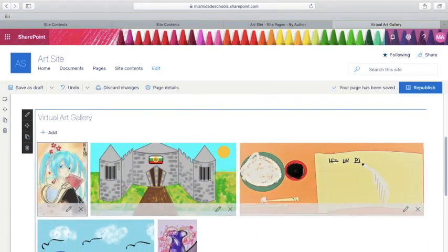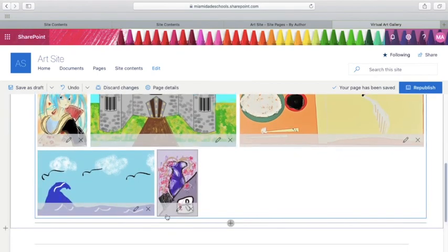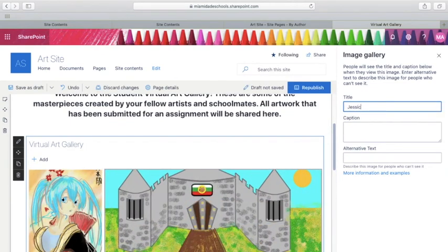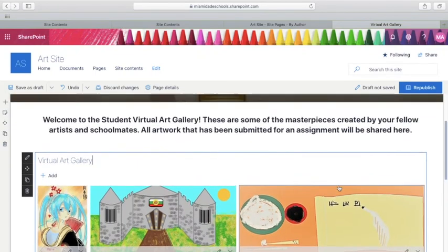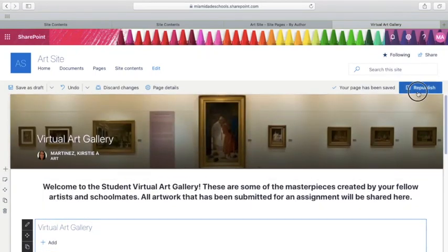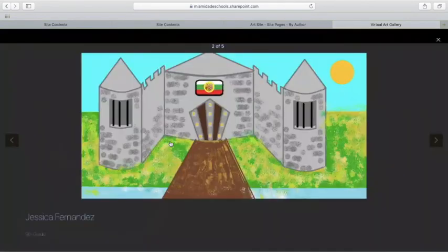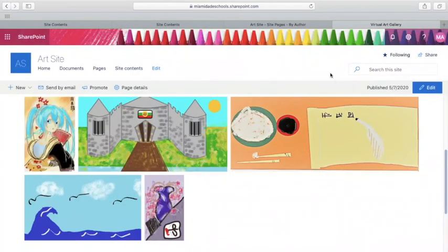And once the artwork has been uploaded, I can again click on the pencil just to add some information to this image, the student's first and last name and their grade level, or any information that you'd like. It's entirely up to you. Once I close out this window, then I need to click Republish to make sure that the changes that I've made are viewable to my visitors. And when I click on an image, this is how it will appear with the student's name and information.